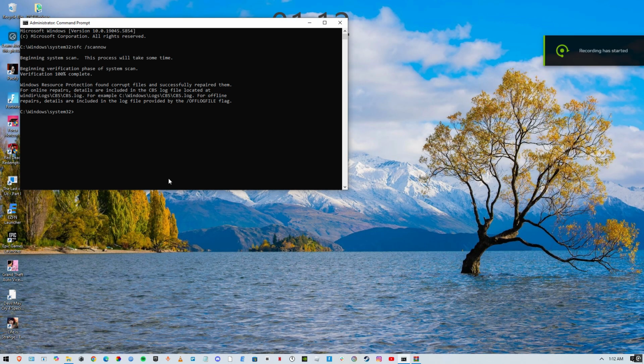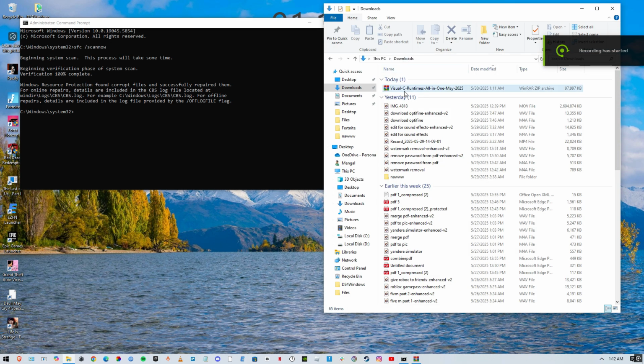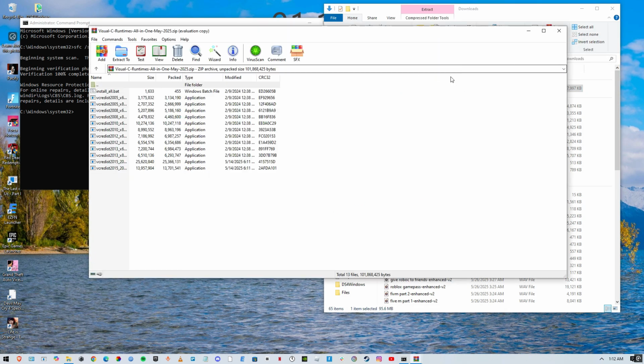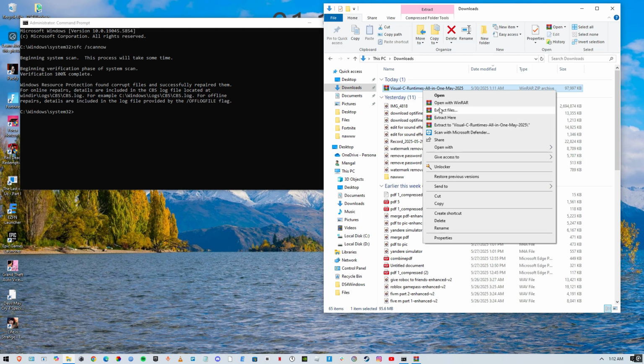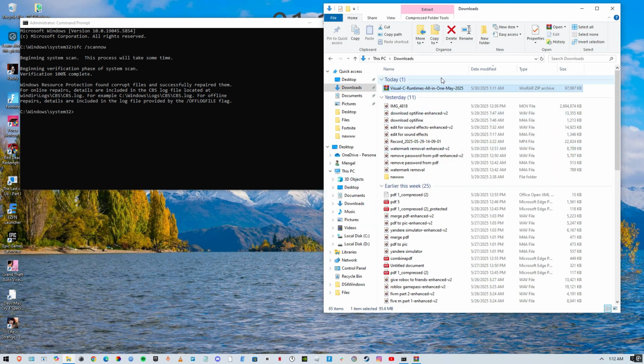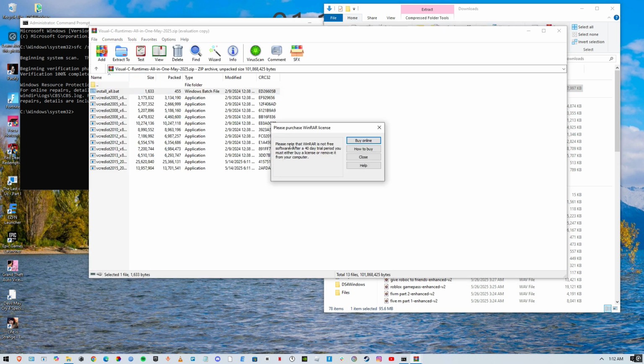Okay, so here, as you can see, my verification has been completed. It says 100%. Now you need to open up your Visual C++. And what you need to do is just simply press extract file here, and it's just going to extract it. And once the extraction is done, you just need to go ahead and press on install all.